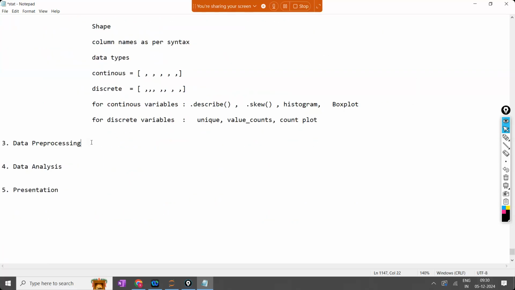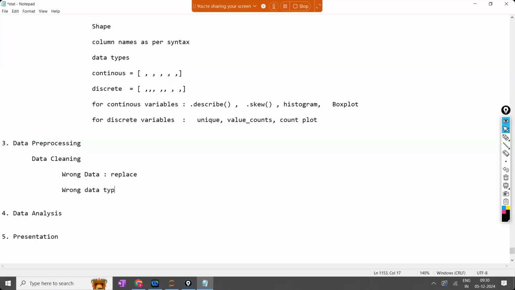Now, coming to data pre-processing. In data analytics, what is data pre-processing? It means data cleaning. For you, only data cleaning is there. In data cleaning, you are going to treat the wrong data. If you have any kind of wrong data, you have to replace it, and if you have any kind of wrong data type, you have to convert it.